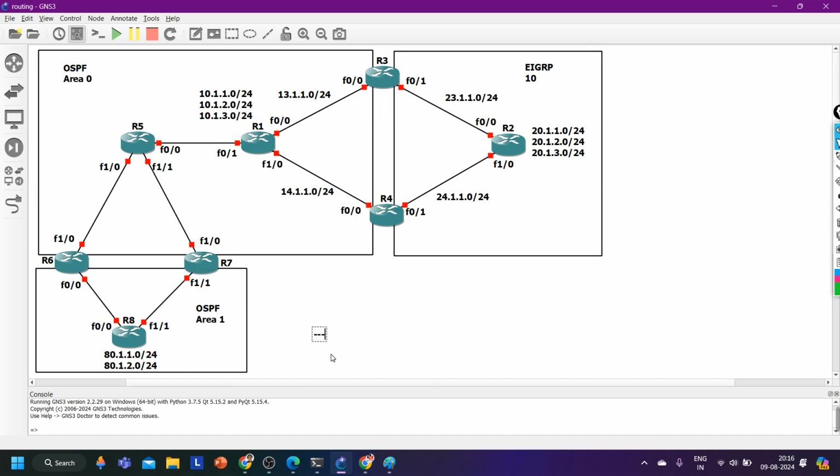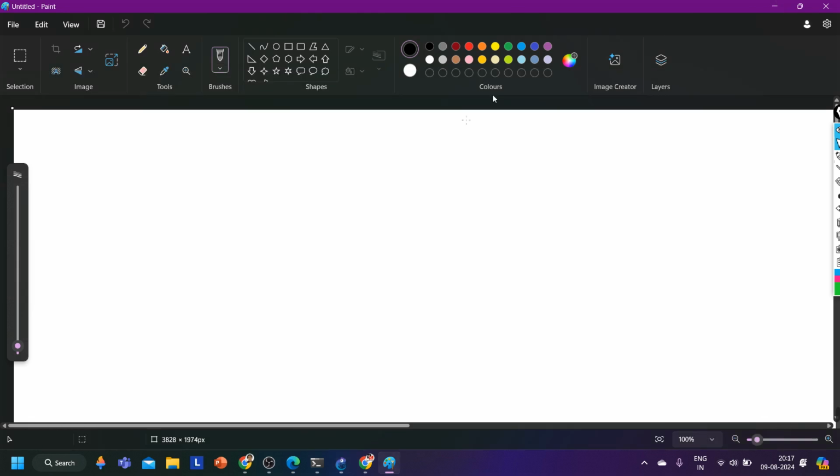Done. So we are not going to spend time to understand the topology because the topology is simple, and I think you all are familiar with this type of topology. Now before starting the session, let me ask you one question.